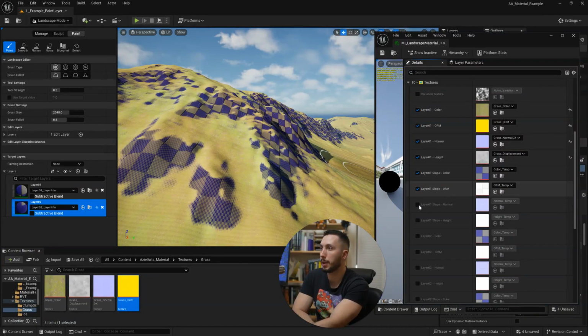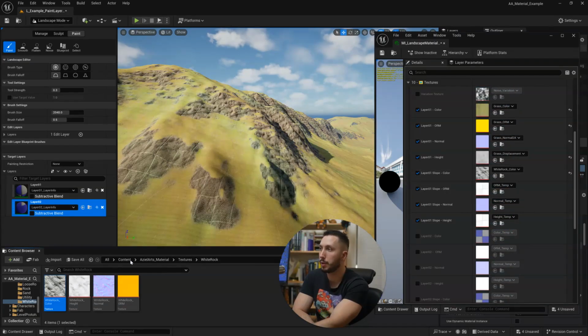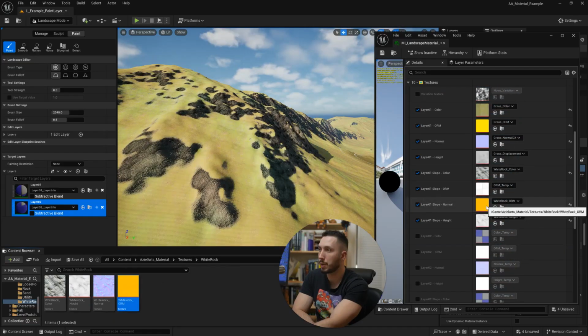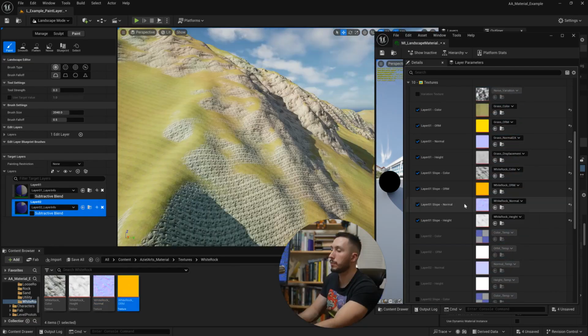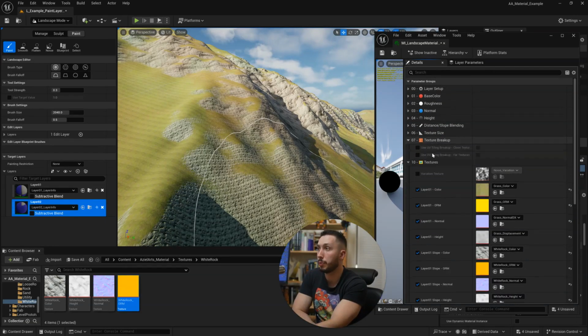So I'll go ahead and expand the slope area, and we'll go ahead and add a rock. I'll use the white rock textures. I'll plug in the color, height, normal, and occlusion roughness metallic. Oops, I dropped that in the wrong one. Great.